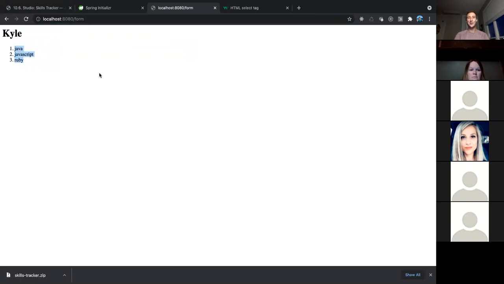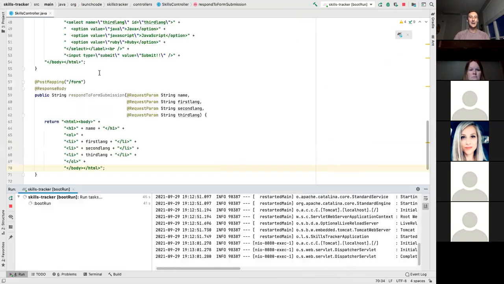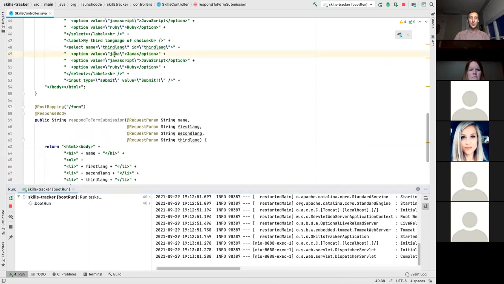Now, if you're wondering why are they lowercase, it's because if we look at our code up here, our values are lowercase. So what's happening is that it's actually passing in the value, not actually the text. So if you're ever wondering why is there a mismatch between my selection and what's actually being put in there, it's because we got to make sure our value is what we want it to look like. So let's go ahead and capitalize Java here.